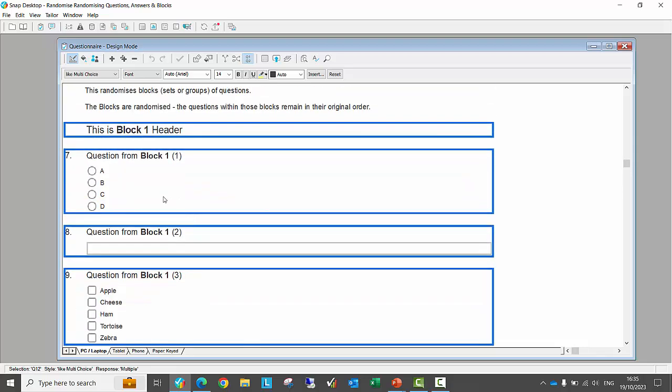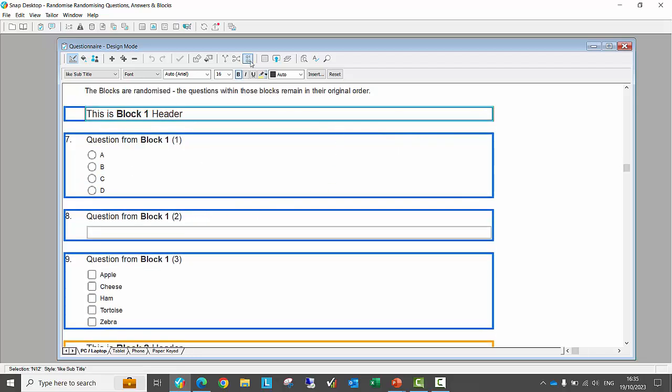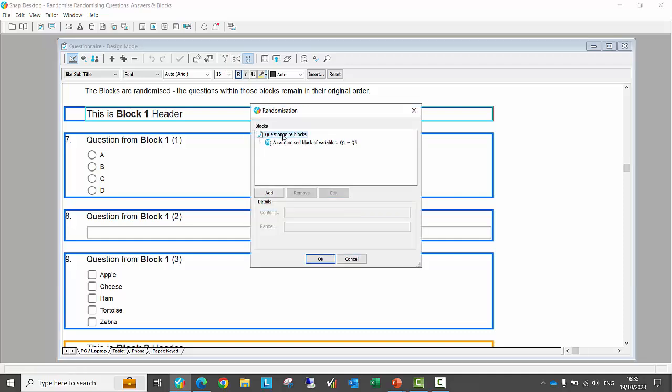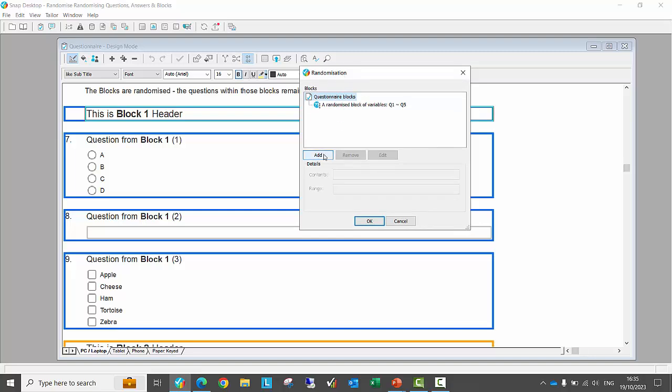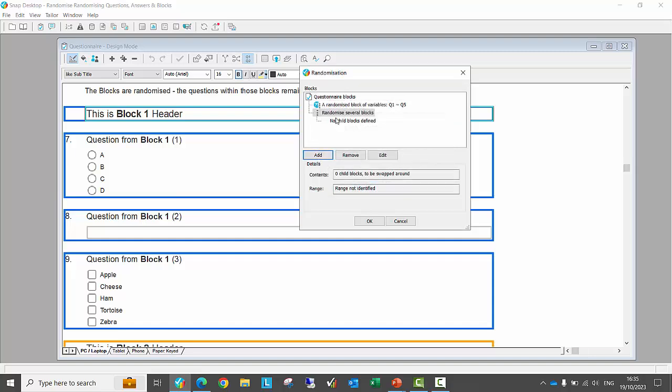So I said we're starting off with question 7, block 1. It doesn't actually matter what you clicked on when we set the randomise up. Obviously it's useful to have the screen open at the relevant section, but if we go up to the randomise icon, again we're going to add some more, and this time we're going to look at randomising several blocks of questions. So that's specifying what kind of randomisation we're doing.